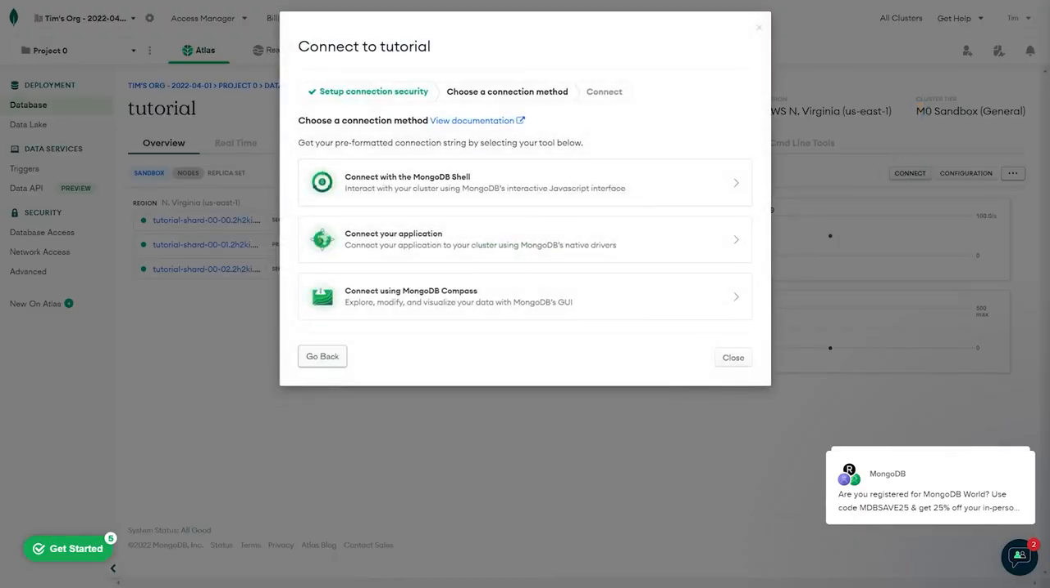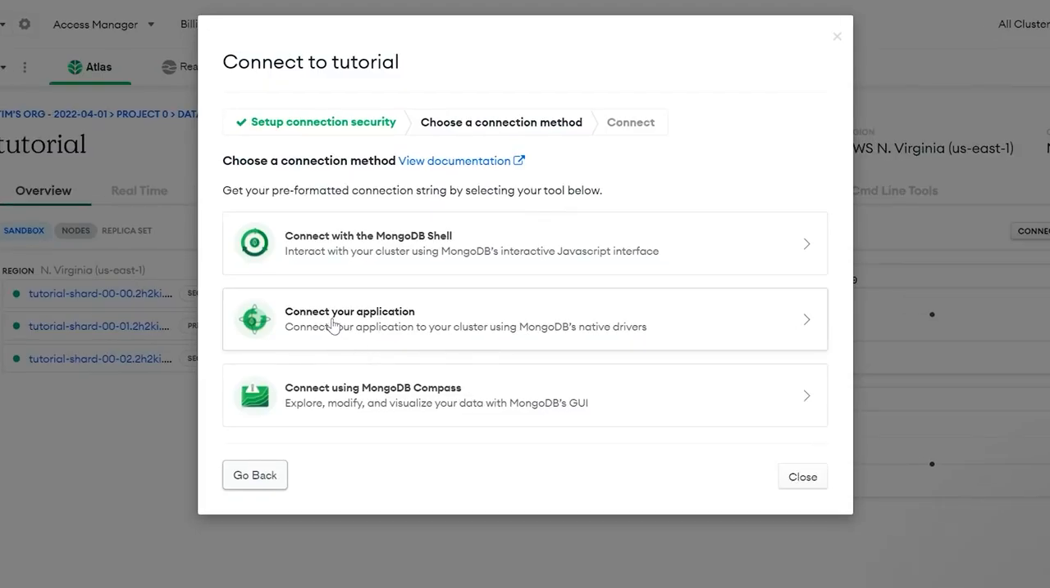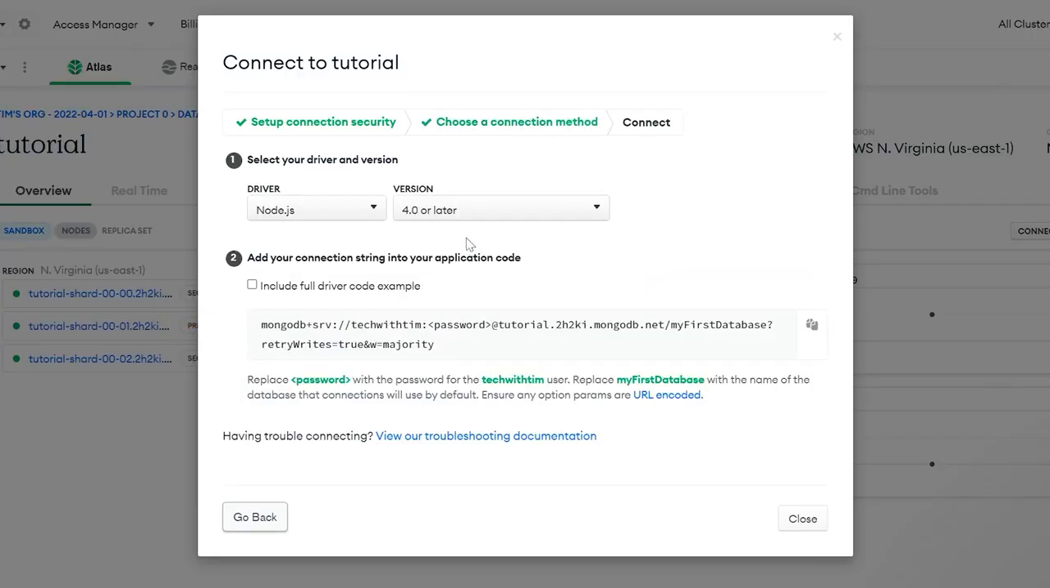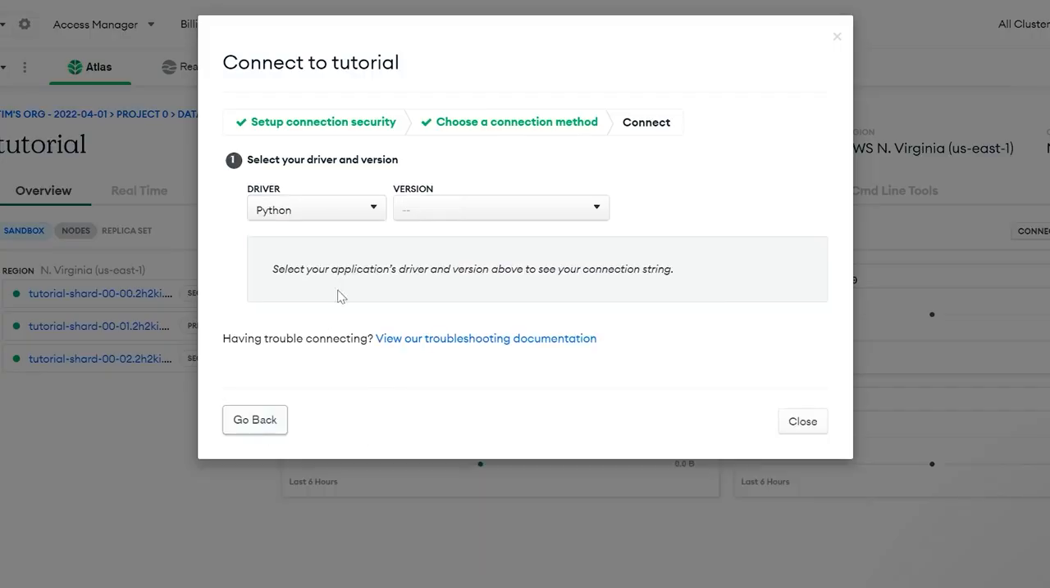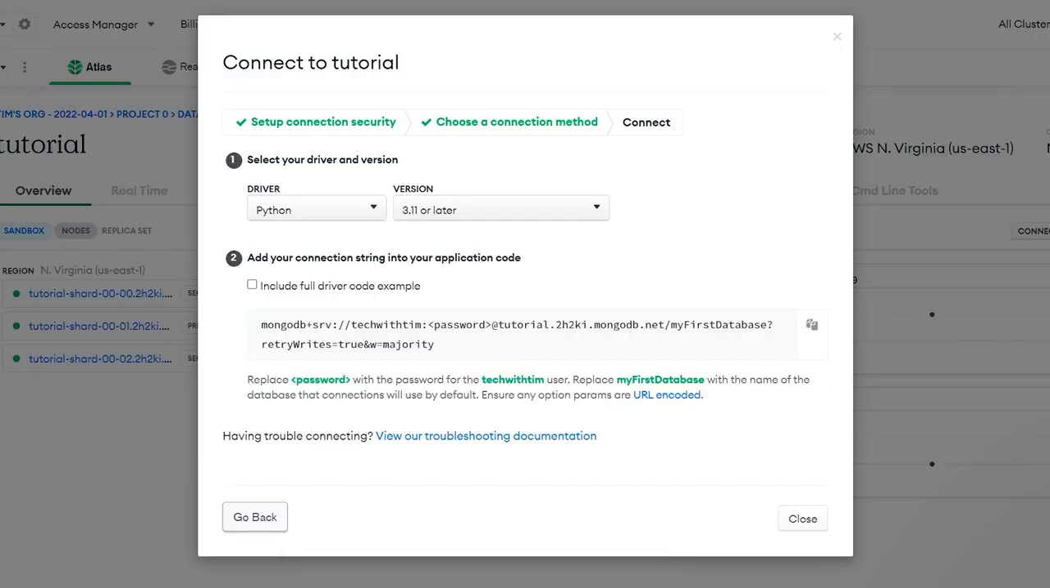Now, connect is what I want to go to because we need to grab our connection string and figure out how to connect here. So we can connect our application, we can connect using MongoDB Compass, which is a developer tool, and we can use the MongoDB shell, same thing, that is a developer tool. For now, let's go with connect your application, and we're going to select Python here. And we'll go version, I guess 3.11 or later. Shouldn't actually make a big difference for the connection string here.